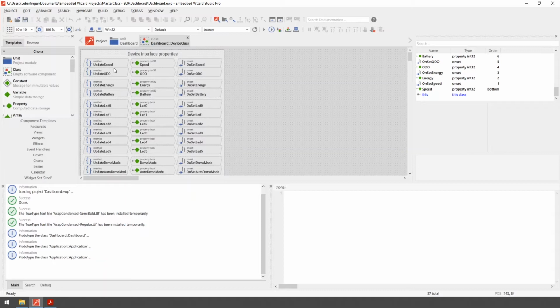So that means the device itself can update the current speed, the energy or battery, and also the LED status. In addition, we also have a demo mode and an auto demo mode, which are especially for the demo itself. But now I want to show you how we can simulate this data input from middleware and how it would help you to really simplify your development of a user interface.